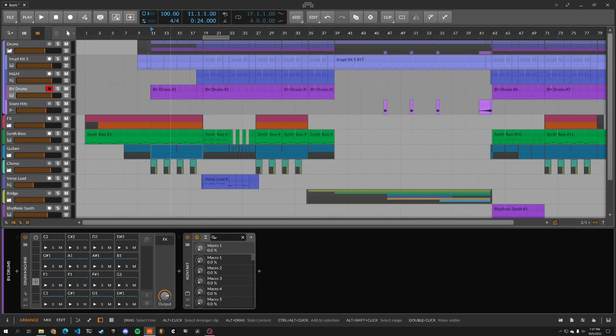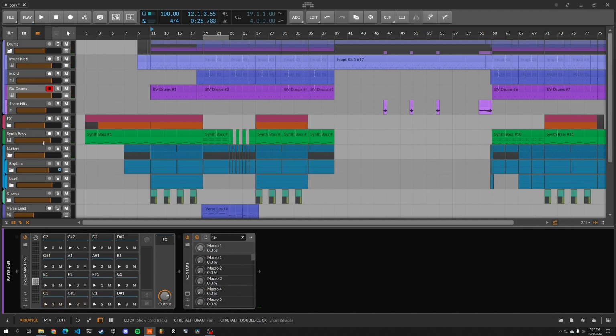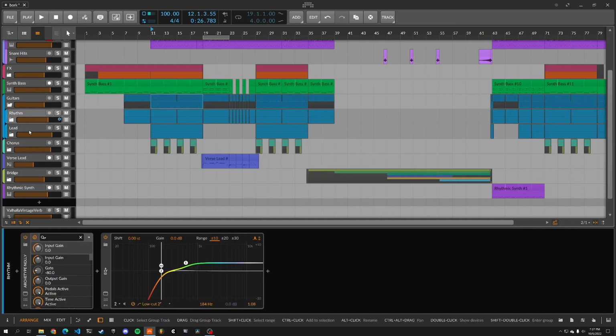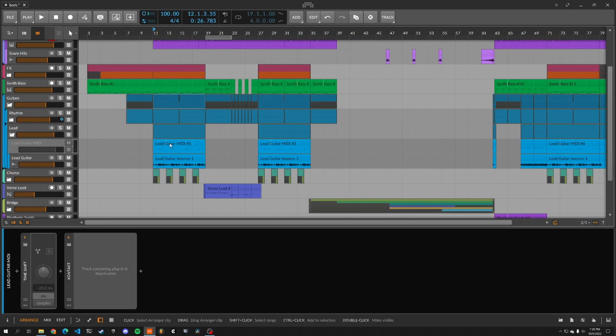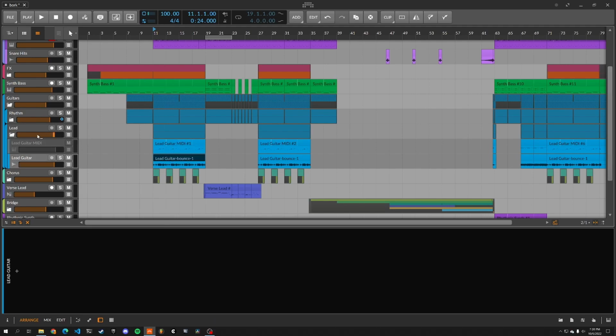And then the interesting part, in my opinion, I have these guitars. You can see I have a rhythm and a lead. I will go over the lead first. It's basically the same for the whole project. And you can see here that there's two of them. There's a MIDI one and an audio one.